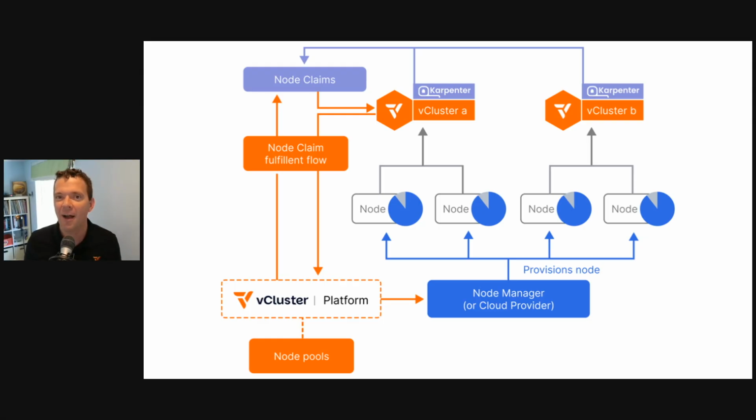Node claims are a way of saying, I need to provision this type of node when you run this type of workload. vCluster will see the node claim and then try to fulfill it based on the node pools you specify for that vCluster. vCluster then communicates with your node manager, whether it's your cloud provider or your bare metal server, and then it provisions the node, either with PXE boot or creating a VM on that cloud service. And then after that node is created, it joins that node as a private node in your vCluster.